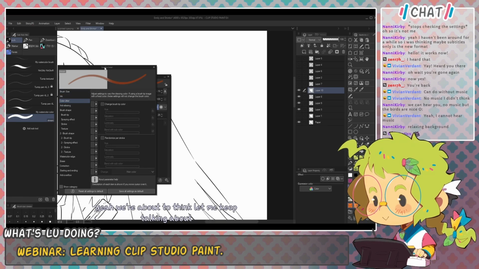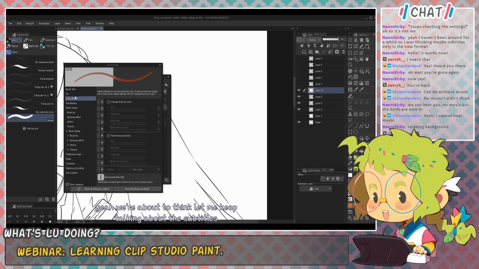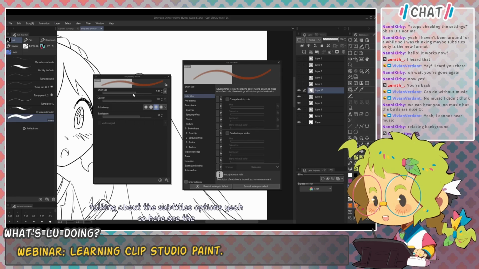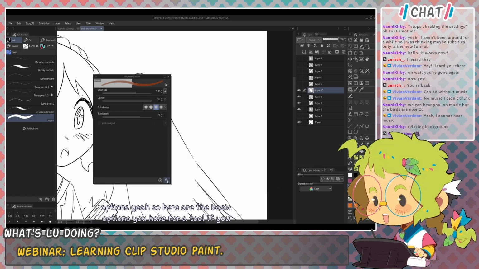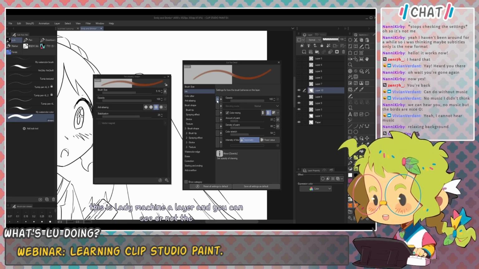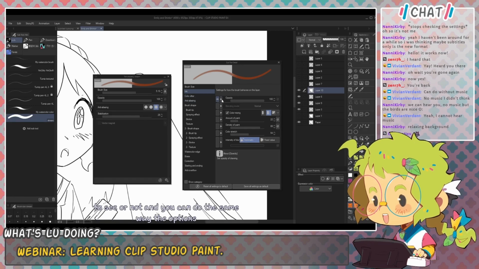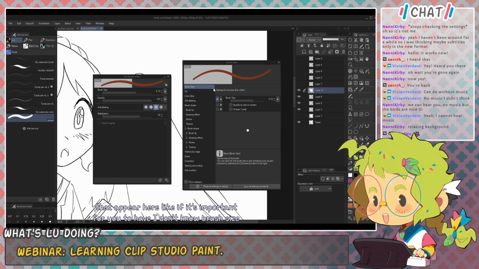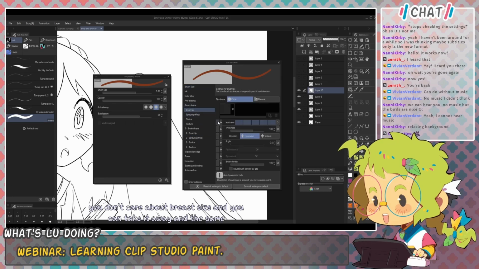Let me keep talking about the subtool options. Yeah, so here are the basic options you have for a tool. But if you press on this little thing here, you can change what you see here. Like imagine a layer, and you can see or not see the layer. You can do the same with the options that appear here. If it's important for you to have, I don't know, brush size, you can let it show. If you don't care about brush size, then you can take it away. And the same with all the options here. All of these have the little eye that you can keep here for easy access to modify.